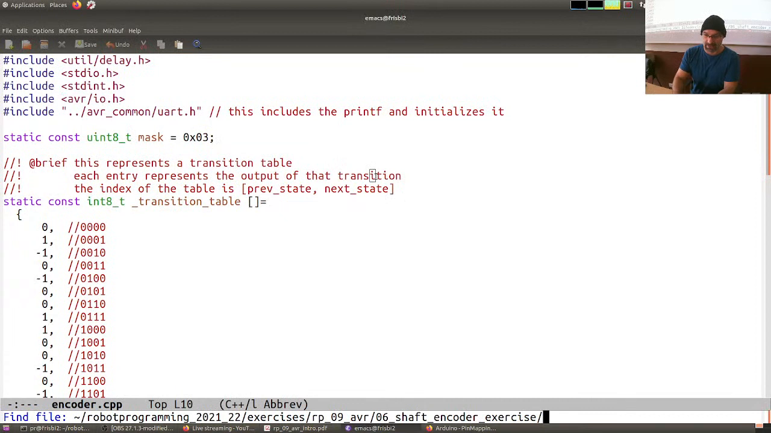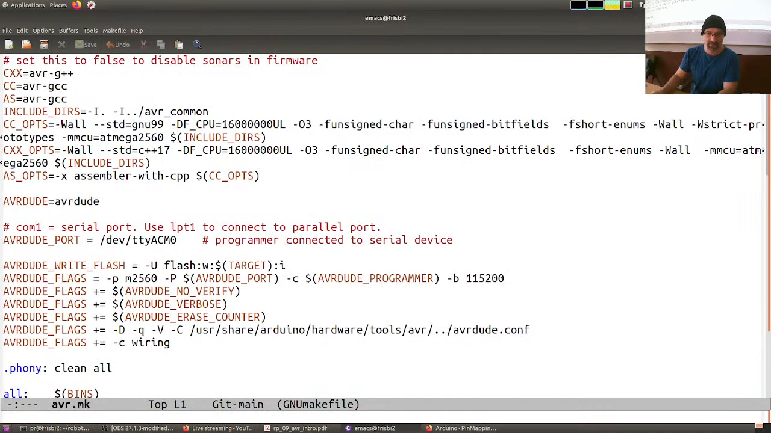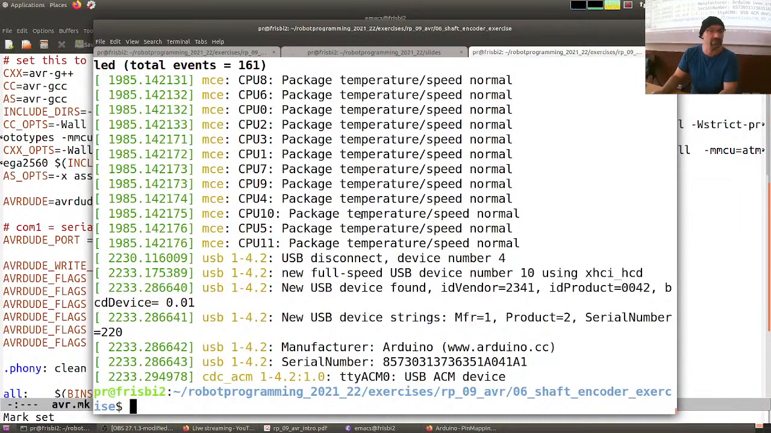So to be sure, Emacs, the Makefile, I think AVR common. See, it's avr-common.mk, perfect. If something goes wrong, you can change the port here. So you go into the file avr.mk, and you change this into the port /dev/ttyUSB0. But that shouldn't be the case because I have it mapped well.